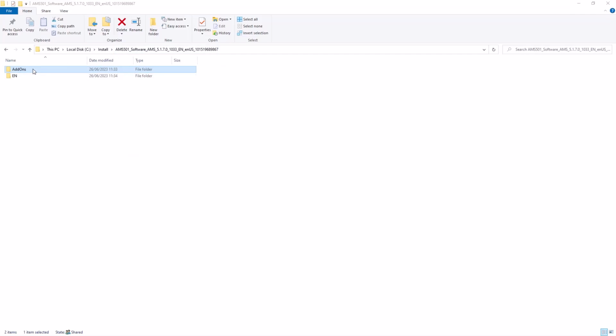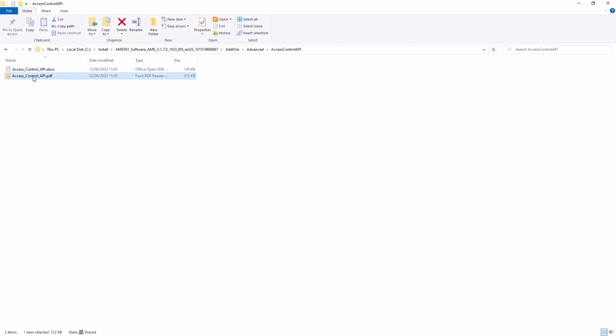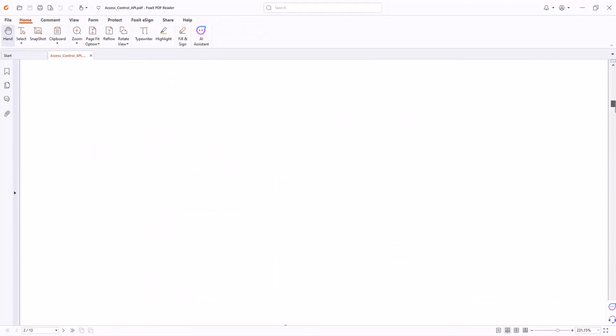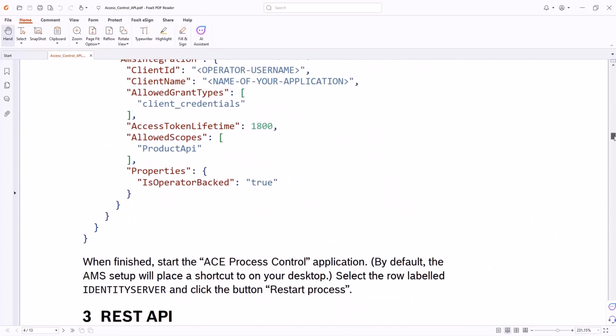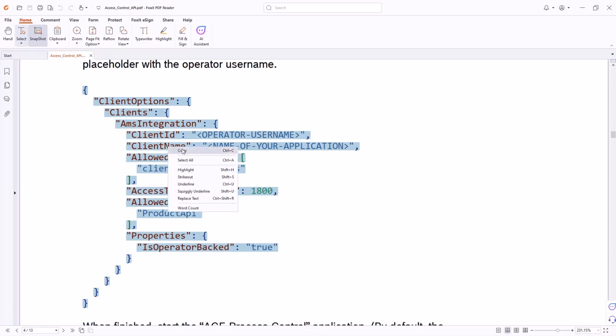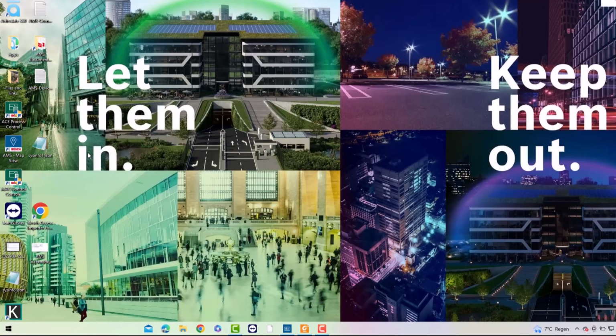To enable the API website, we need to create a JSON configuration file. The content of the file can be copied from the Access Control API PDF found in the Add-ons Advanced folder of the install package. In Chapter 2.2, we find a sample of the JSON file. Let's copy that to the clipboard. Then we need a text editor, for example Notepad++, to modify it to our needs.